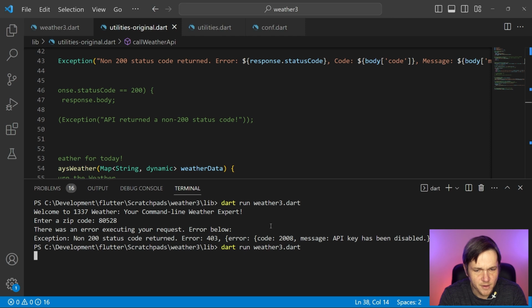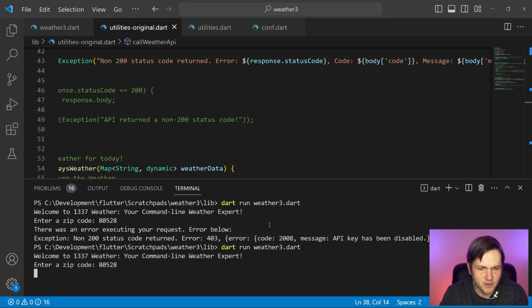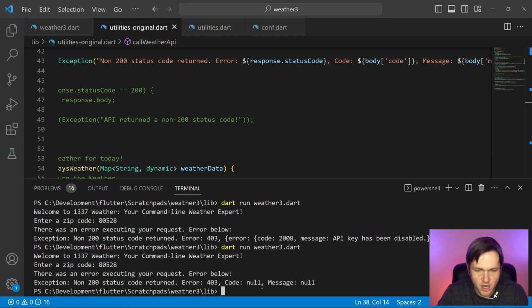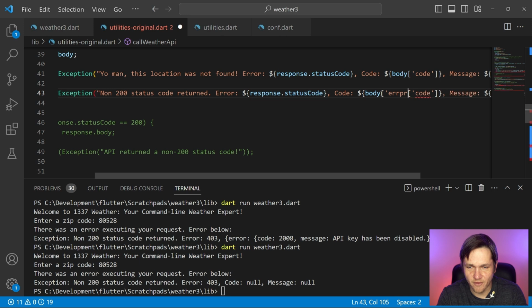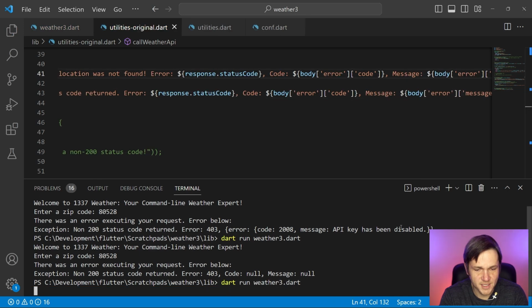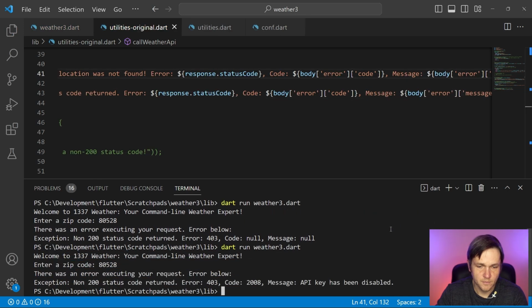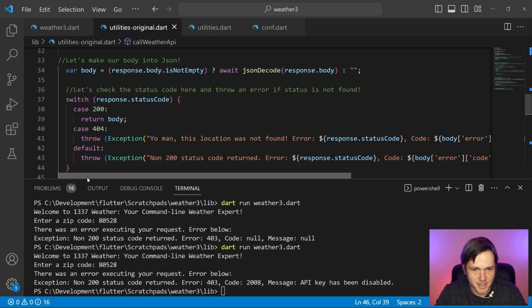Now let's try this again. Run weather3.dart 80528, error code 403, code null, message null. Oh, I see what we've done here. We have to put error in front of all these. So I'm going to do that real quick. Testing again. There we go. Code 2008 message API key has been disabled. So that's great. We have a much more useful error message here.